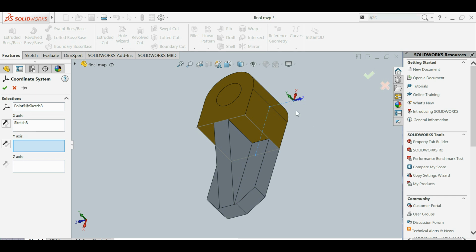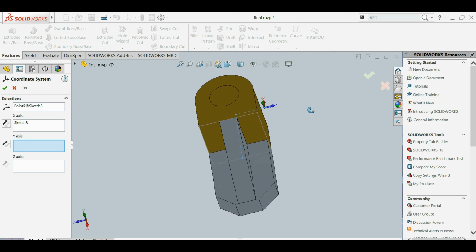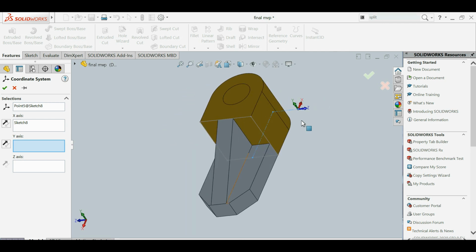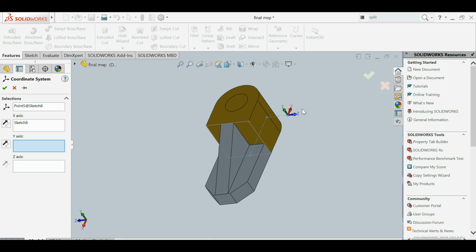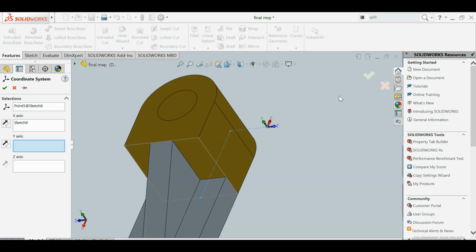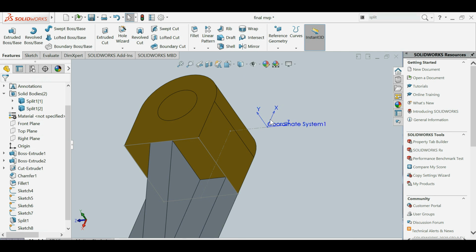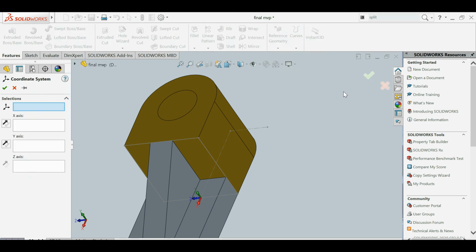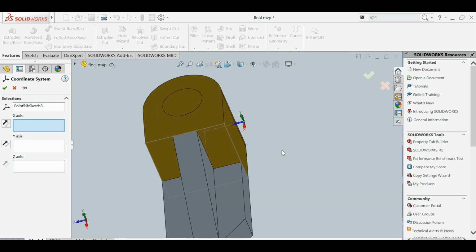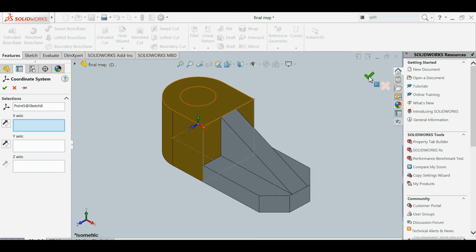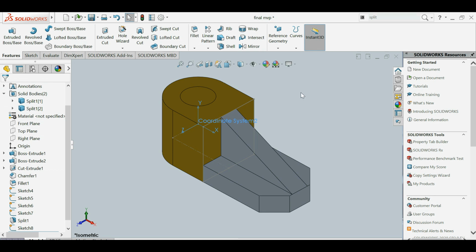Okay, and then, gonna change the direction a little bit. Wait a minute. Okay, gonna change it to this direction. Okay, then click finish. So we're gonna get what we want, and that's it.